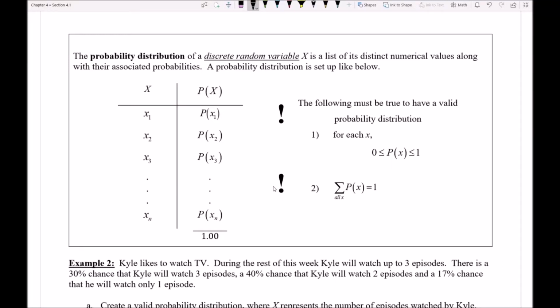So let's take a look here in 4.1 at what exactly a probability distribution for a discrete random variable actually looks like. Now the nice part here is that when I look at this box, I'll see that I have this little table over on the side. And we've made tables like this in previous sections. We made frequency and relative frequency tables that have this basic shape.